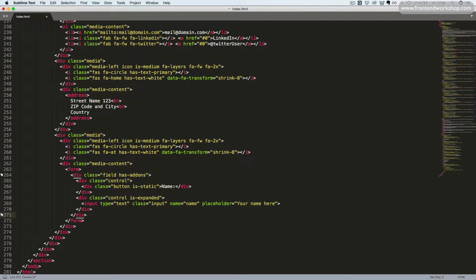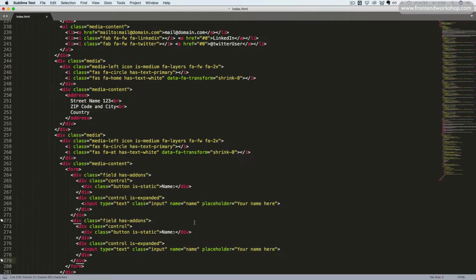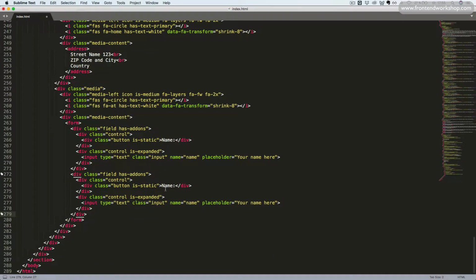Okay, now let's copy this field and make some changes. The next field will be for the email, so we'll change the text here. The type will be email, and the name will be email, and the placeholder will be your email here.